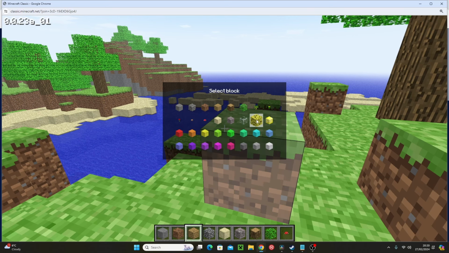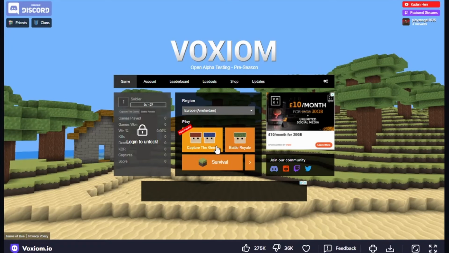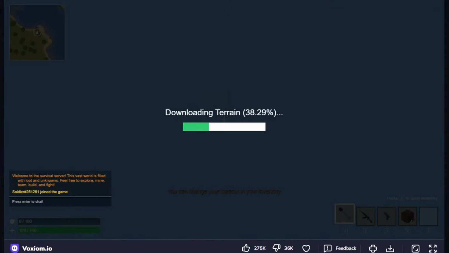This one's called Voxiom.io. I don't really know what to expect with this. From what I'm seeing from the background, it looks awful. But what's this? There's different game modes. We got Capture the Gems, Battle Royale, and Survival. For the sake of the video, I'm gonna go in Survival.